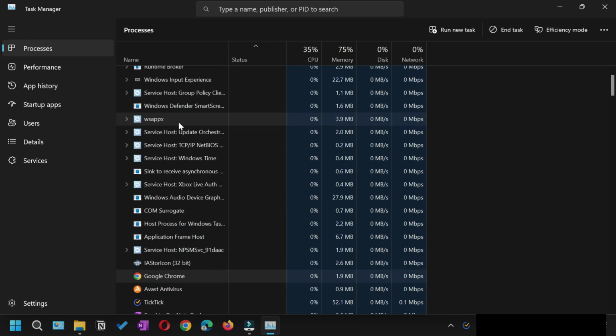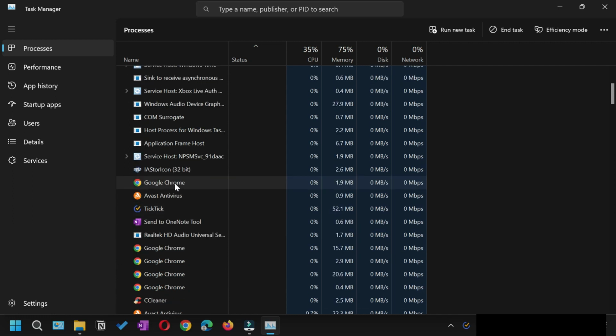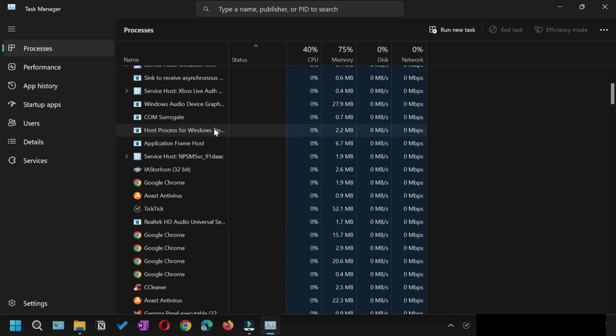From here you will see all the processes. You will see the applications also that are running in the background, like Microsoft OneNote is running in the background. So I can just do a right click and click end task. So this app will get closed.